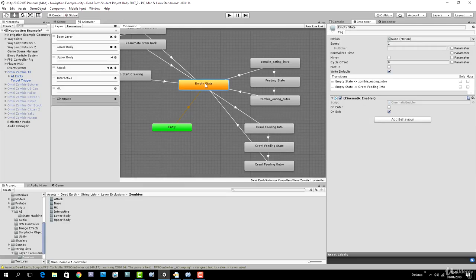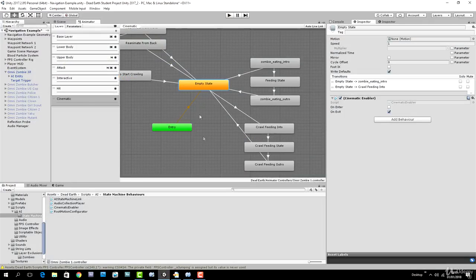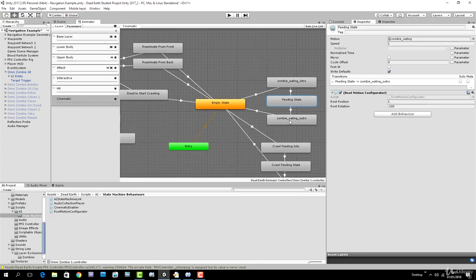And we added that to the empty state. If we open up the cinematic enabler in MonoDevelop, you will remember that we can configure whether this script sets the cinematic enabled property of the state machine to true or false, either on enter, on exit, or both. So in our particular case, what we did is because we put it on the empty state, we wish the cinematic enabled boolean of our state machine to be set to true when we exit this state. So that's why in the inspector of the cinematic enabler, we've put a tick in the on exit boolean. In other words, when we exit this state, we contact the state machine and we set its cinematic enabled boolean to true. Of course, we've only done this for the cinematic layer.